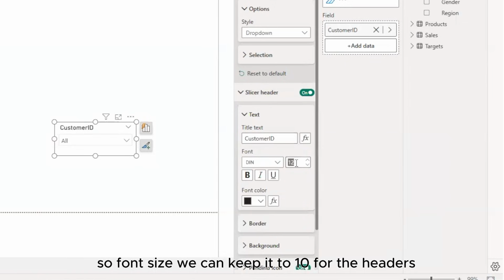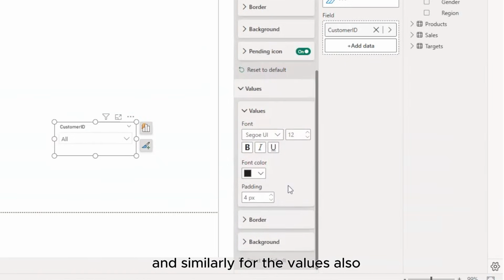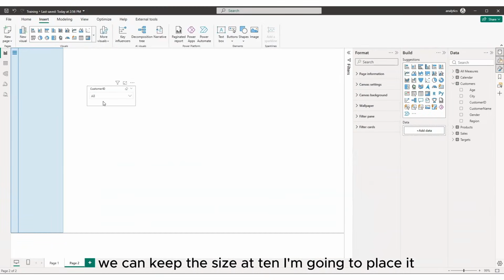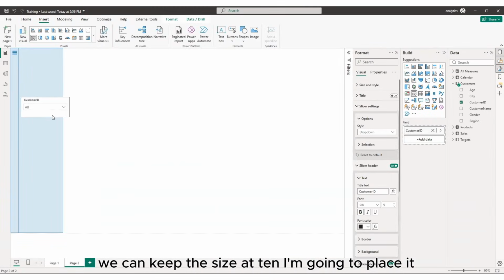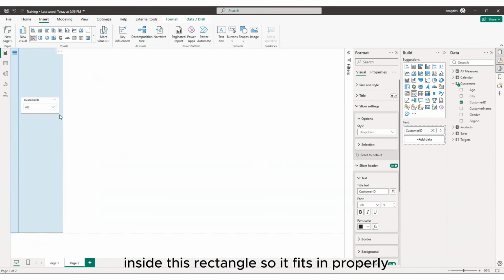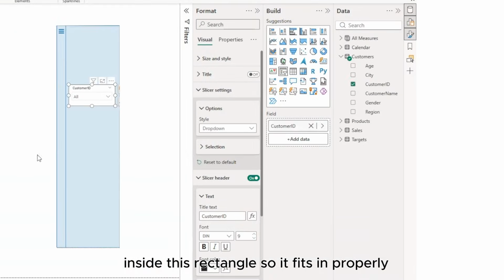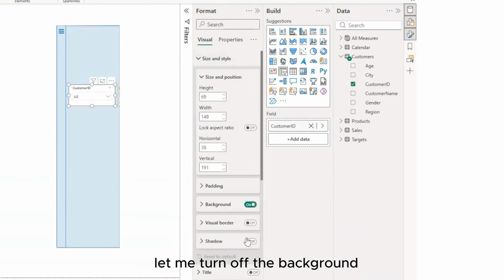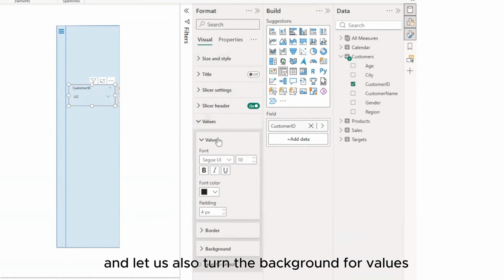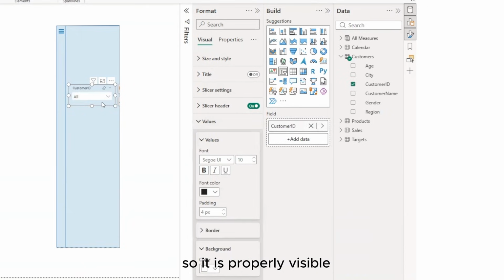So font size, we can keep it to 10 for the headers, and similarly for the values also we can keep the size at 10. I'm going to place it inside this rectangle so it fits in properly. Let me turn off the background and let us also turn the background for values so it is properly visible.